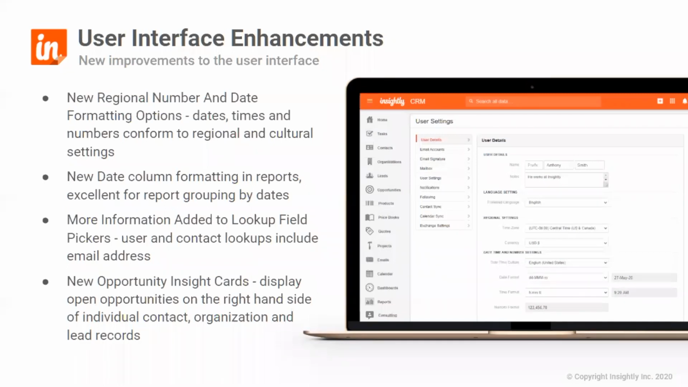These features in sum add up to a more polished user interface in this release, with data shown in a way that makes you more productive and more at home with the way Insightly has its data represented on the screen.